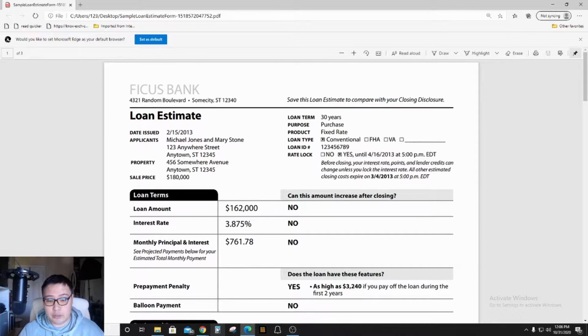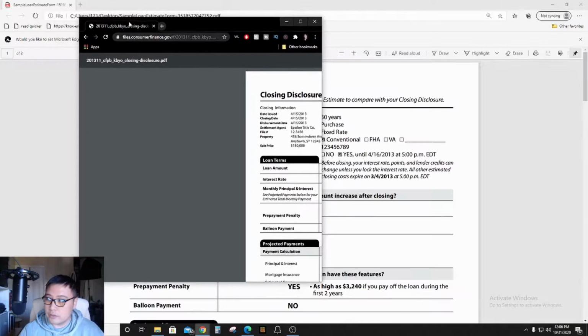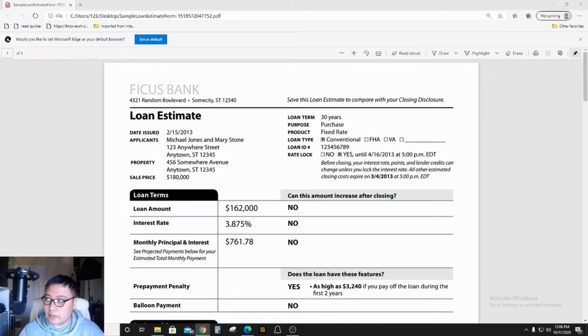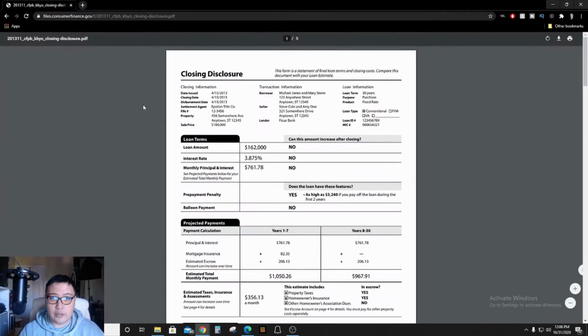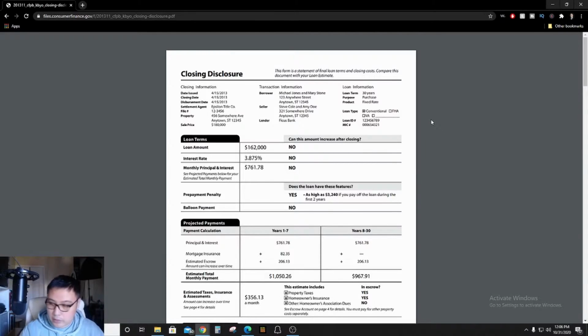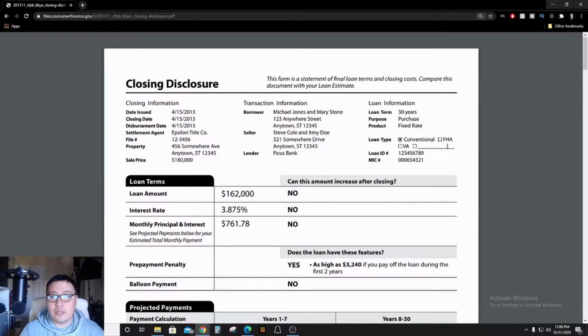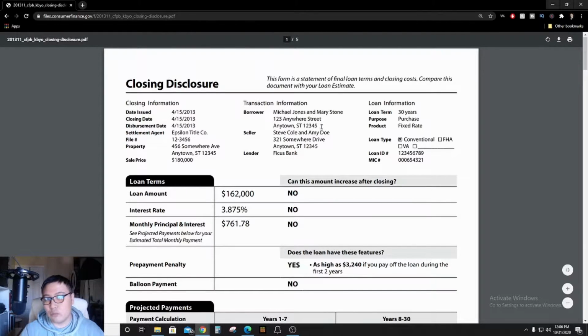I'm going to show this closing disclosure right now. This is the closing disclosure. I'm going to move this over to the side here. Okay, so this is the closing disclosure, and let's make this bigger so you guys can see it. It looks exactly the same as the loan estimate, except this one has more information.